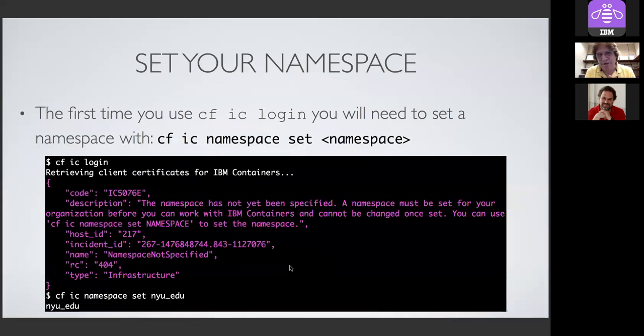The first time you try this, it's not going to work. It's going to give you this namespace error, right? See, retrieving client certificates for IBM containers, something about a namespace. You've got to do a CFIC namespace set and then give it a namespace. I gave it my last name. You can give it whatever you want.